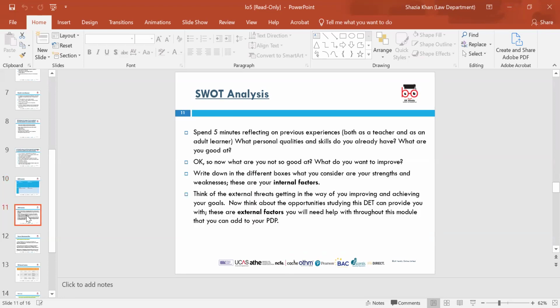SWOT analysis: spend again 5 minutes reflecting on your previous experiences, both as a teacher and an adult learner. What personal qualities and skills do you have? What are you good at? So you know what you're good at and what you want to improve. Your weaknesses are your internal factors. Think about external factors, things like what you could help through PDP, any sort of training that you need. It impacts on it. So you need to be able to do a SWOT analysis.